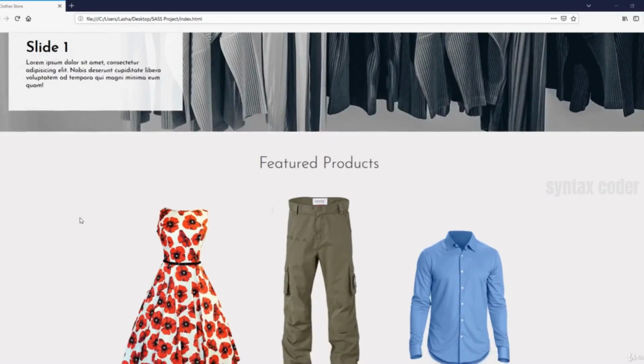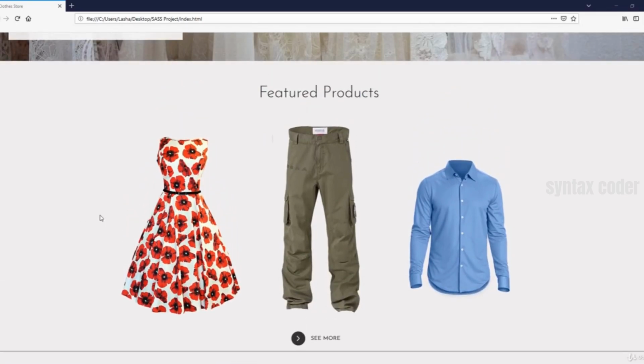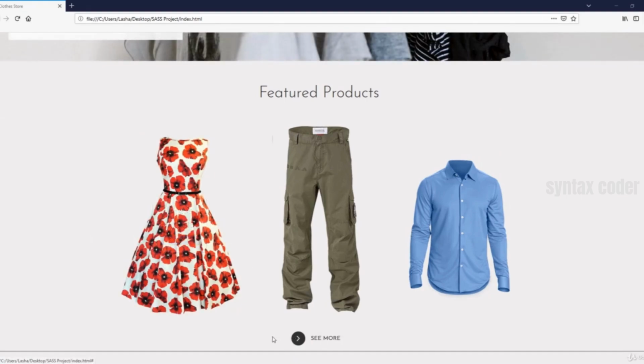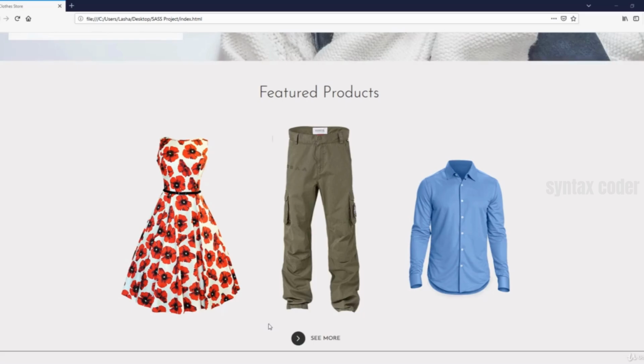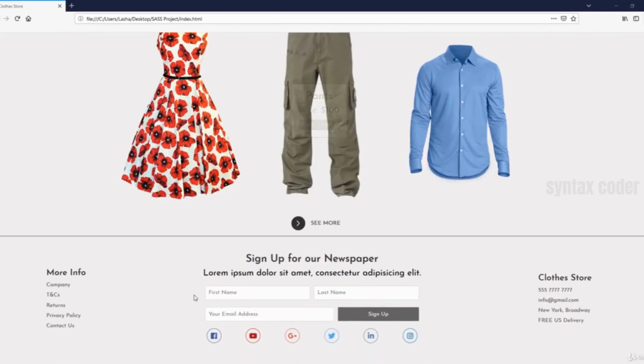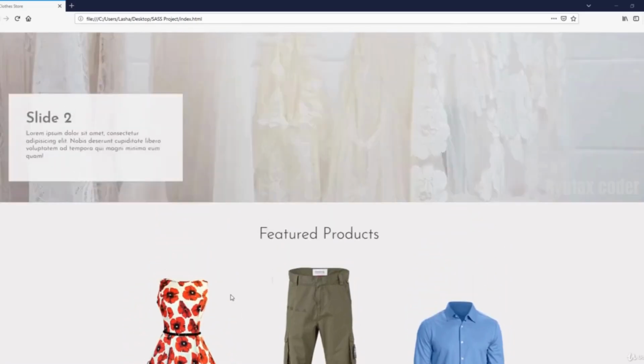The next section represents some featured products. We have a nice hover effect here. And also at the end of this section, we have a button, which also has a really nice hover effect. Lastly, at the bottom, we have a footer with several parts. We have some lists and also a forms section. Alright, that's all about our project.